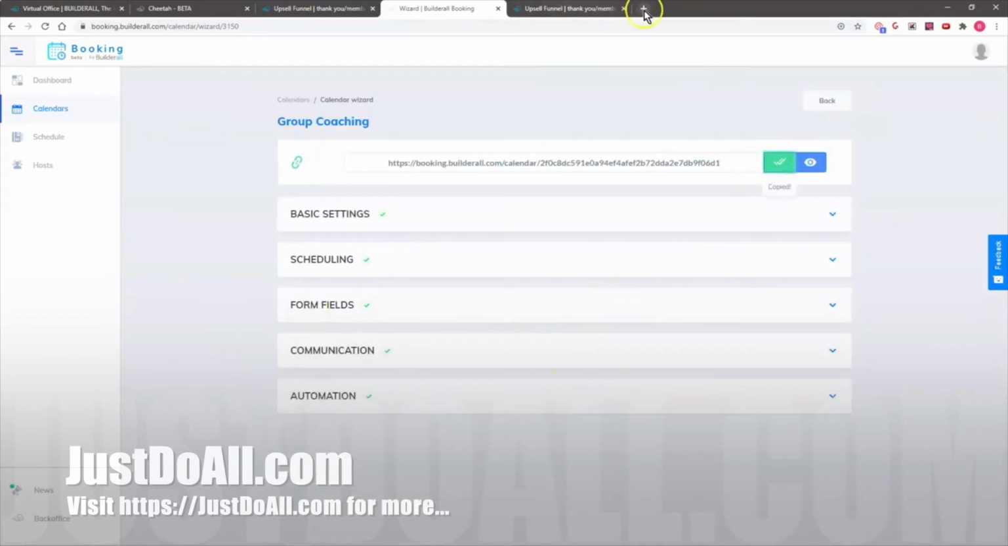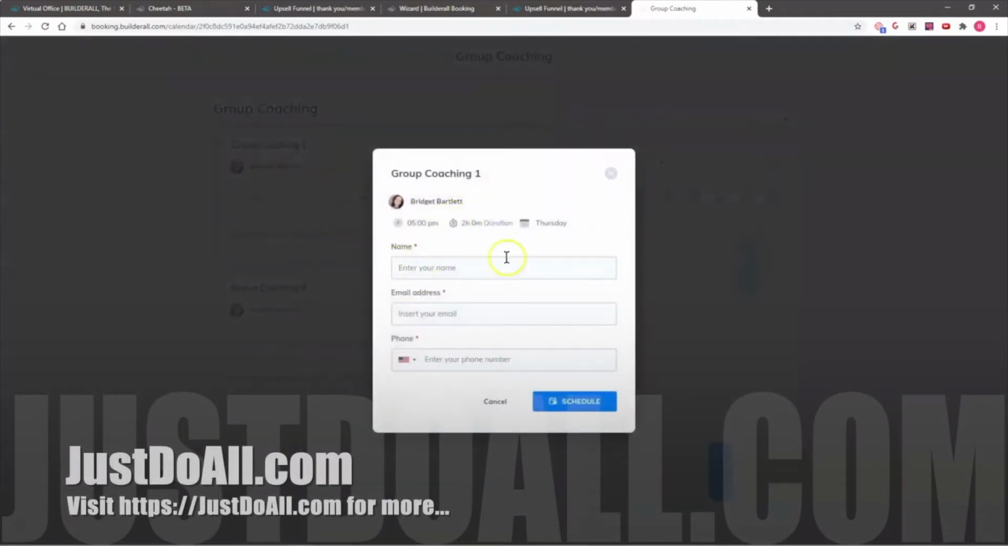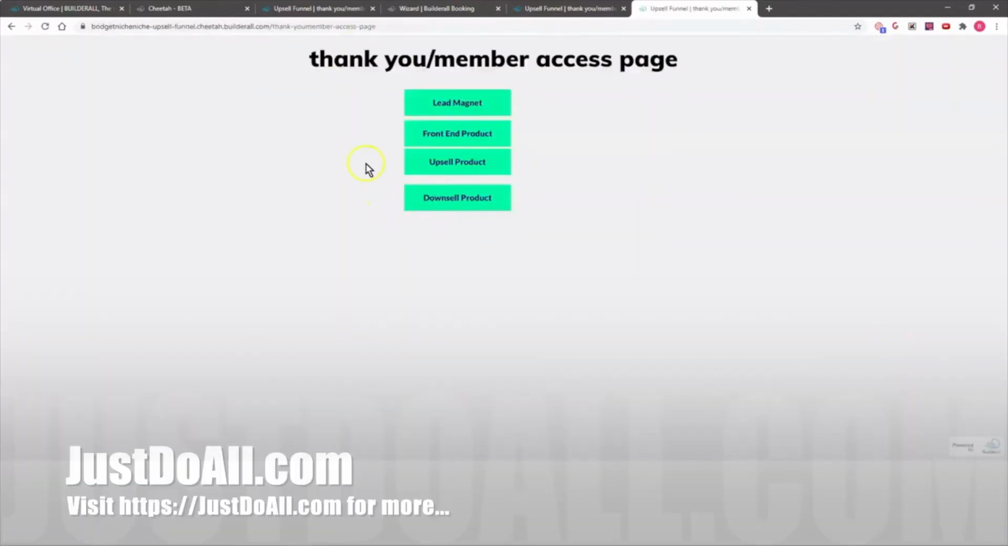Let's go ahead and see what it looks like live. So we have group coaching session 1 and group coaching session 2. You can see if they want group coaching session 1 and they want to sign up for that class at 5 p.m., they can choose this here. It says join, and then they will enter their information and then schedule their class. So let's do that now. And it takes you to our thank you page.